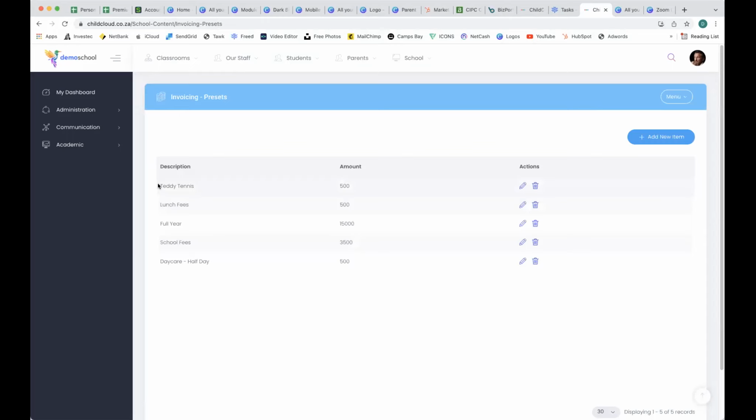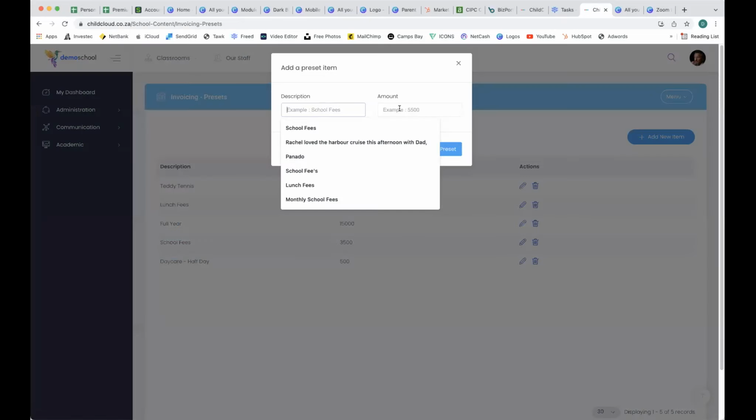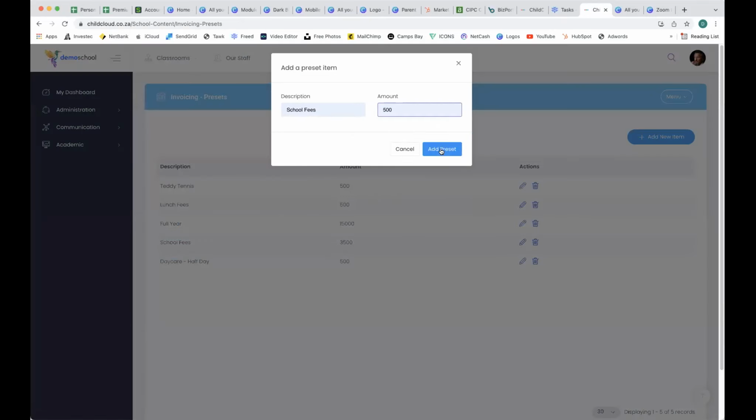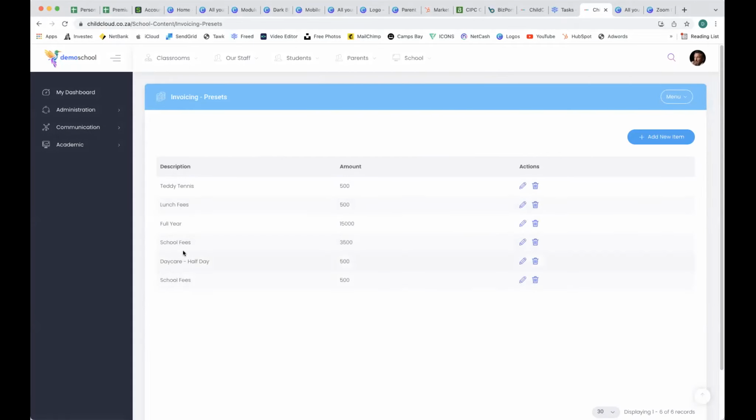And then I've created things like teddy tennis, lunch fees, the full year, school fees, daycare, half full day. If you want to add one for your school, simply click on the little blue button that says add a new item. And then you can add in, for example, school fees, 500 Rand, and click on add preset. So when you're creating the invoice, those presets will preload for you.